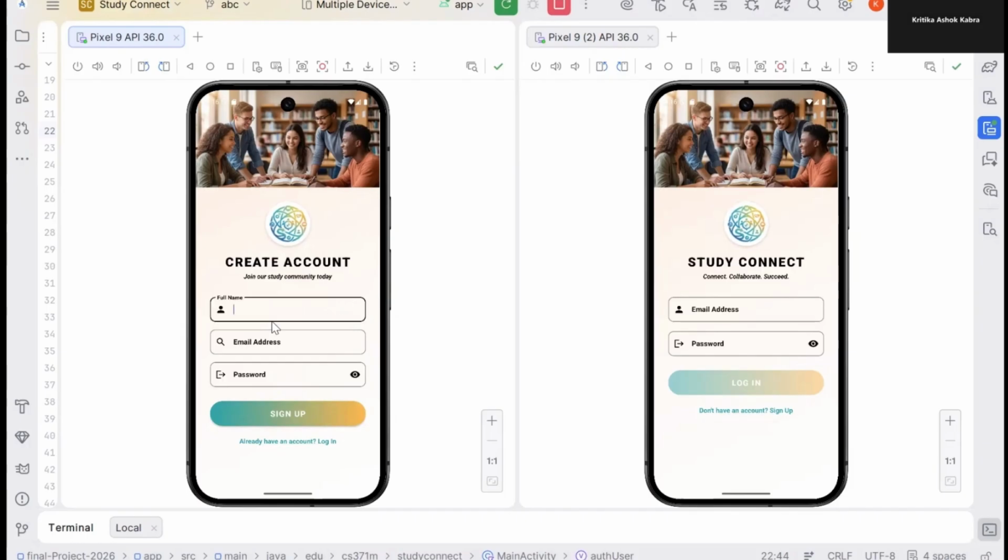So entering the name here, entering the email address, the password. And on here, I'll show the login for the existing member of the community.